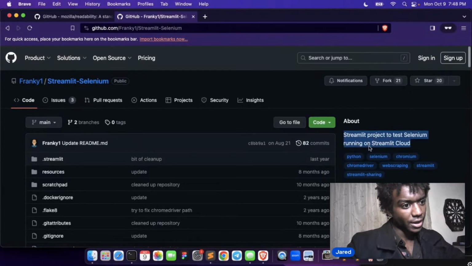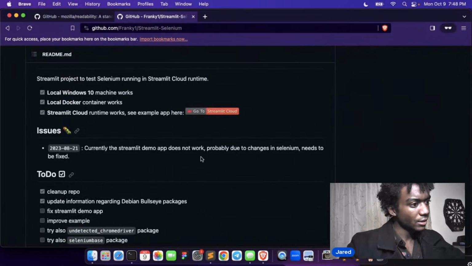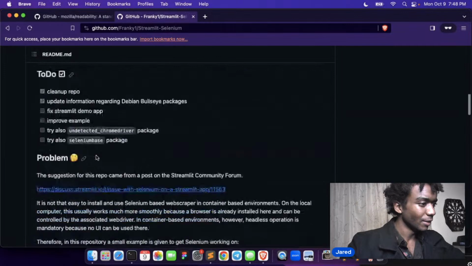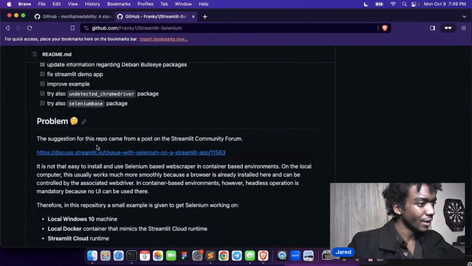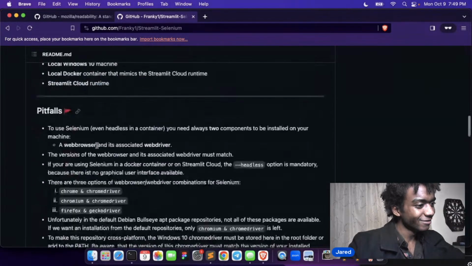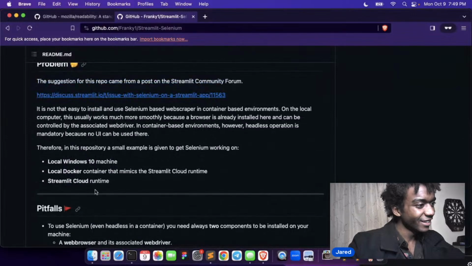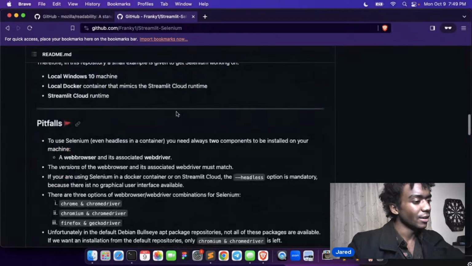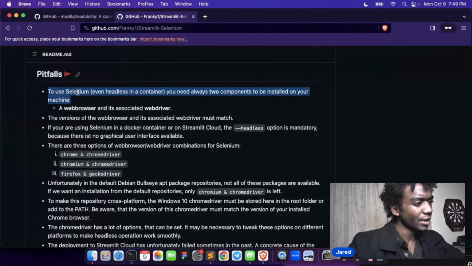Projects to test Selenium running on Streamlit Cloud. Currently, they said a few months ago the demo app doesn't work. Whatever. It's not that easy to install and use Selenium in container-based environments. Pitfalls: to use Selenium, you always need two components installed on your machine, the web browser.